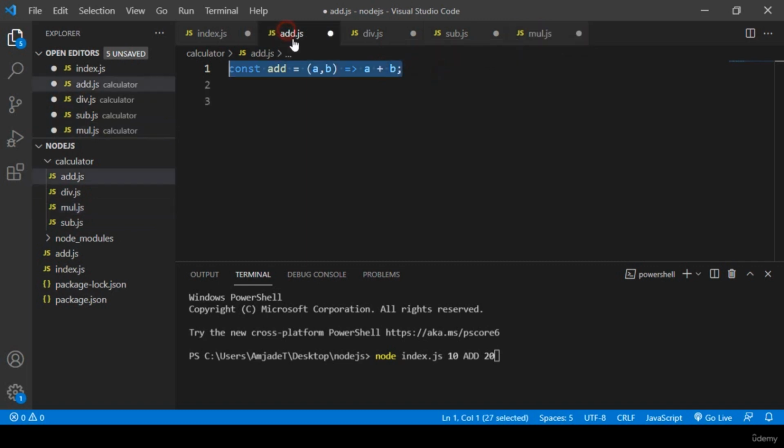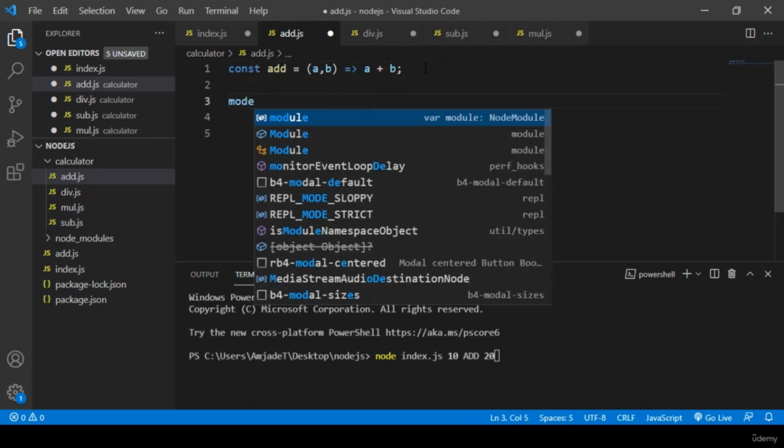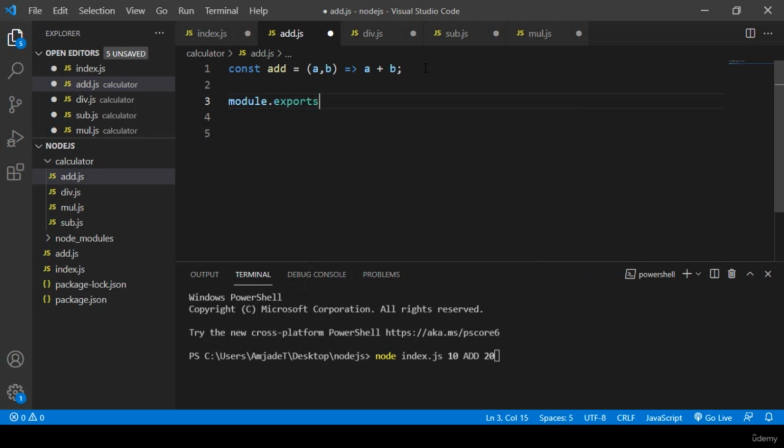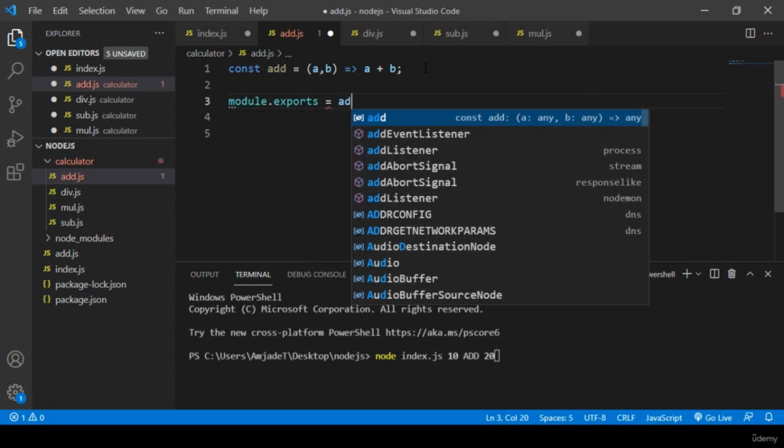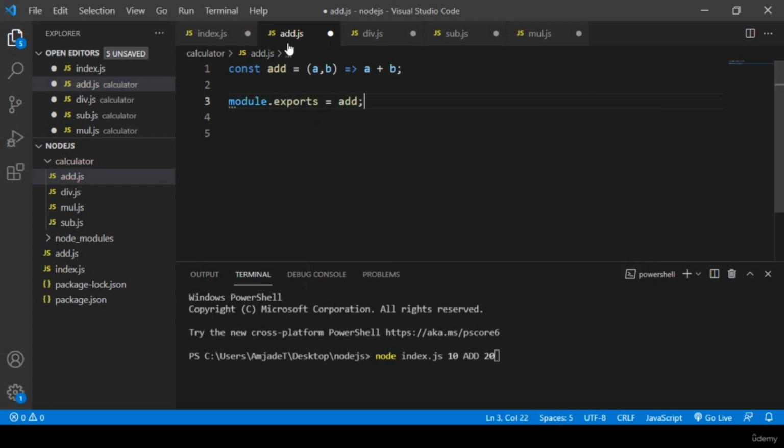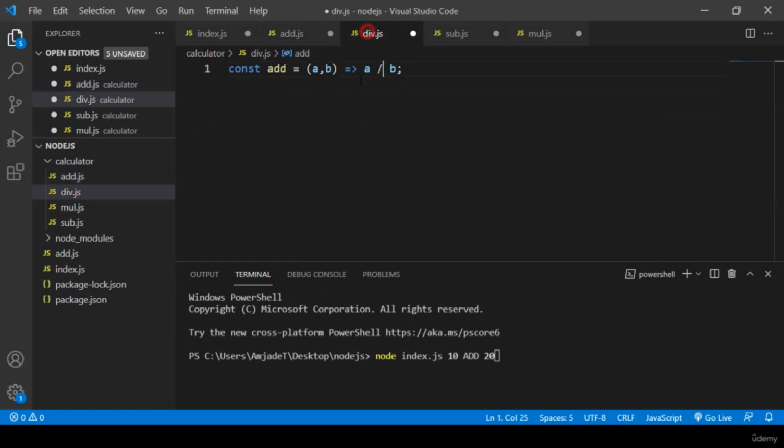Now I want to update them one by one. So that is for our add, and from the add I want to export it, right? If you want to export, what exactly do you have to do? That will be module.exports, and then that will be our add, right? I simply export it from here. And for the division, I name that div.